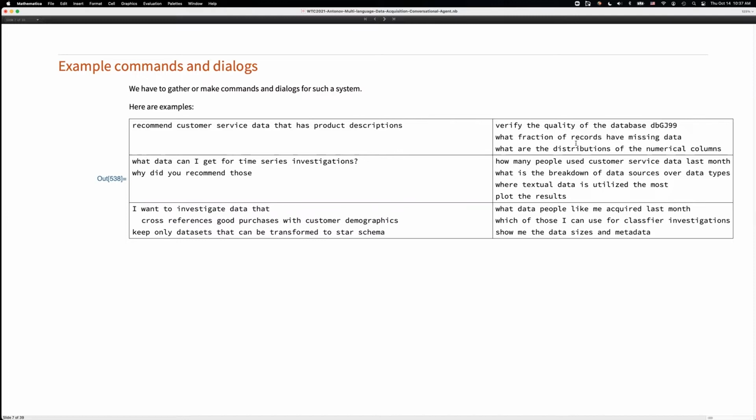We can have some introspection queries. For example, this is not an introspection query, but a data quality verification query: verify the quality of the database DBJ99. What fraction of the records have missing data? What are the distributions of the numerical columns? These are the types of things we want to do.